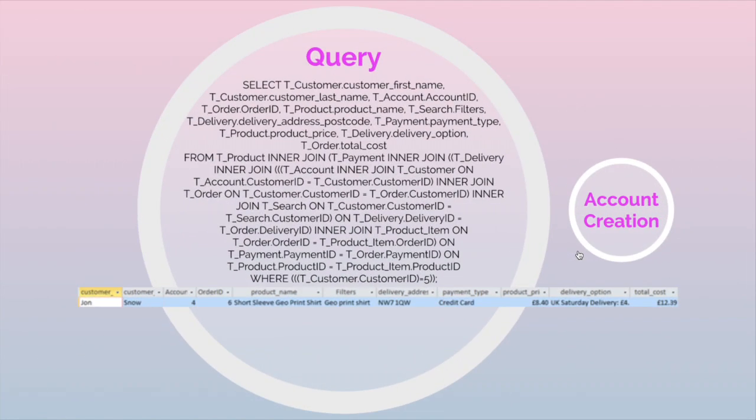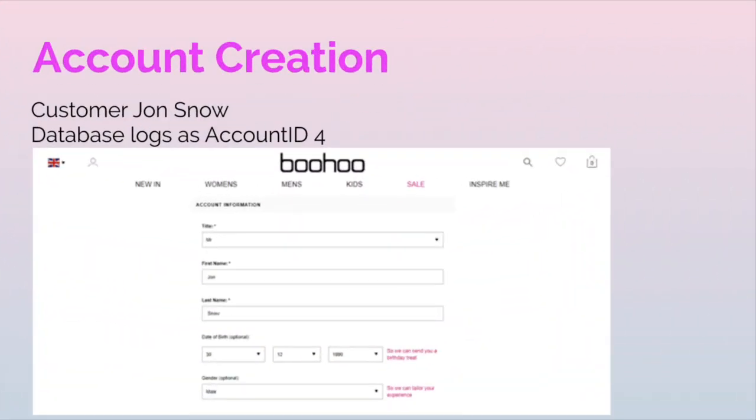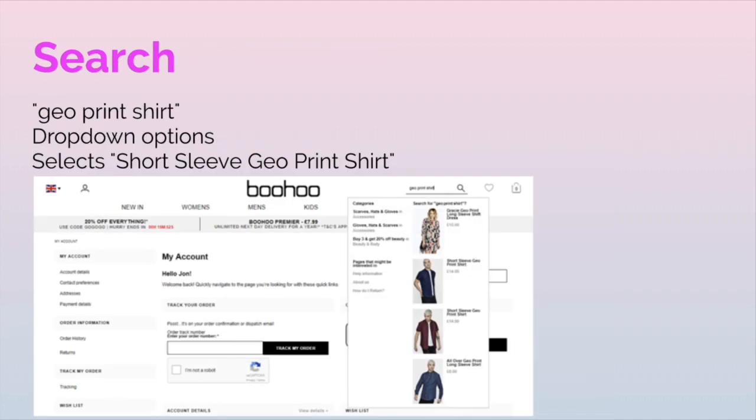A query has been created to show how an order will be processed in the database throughout the customer's experience on the website. Hypothetical customer John Snow wanted to buy a geoprint t-shirt from Boohoo. Here we can see the SQL code that was used to run the query and the result of the query after running it through Microsoft Access. To start, John Snow created an account by filling in his details on the website, which was logged into the database as account ID 4.